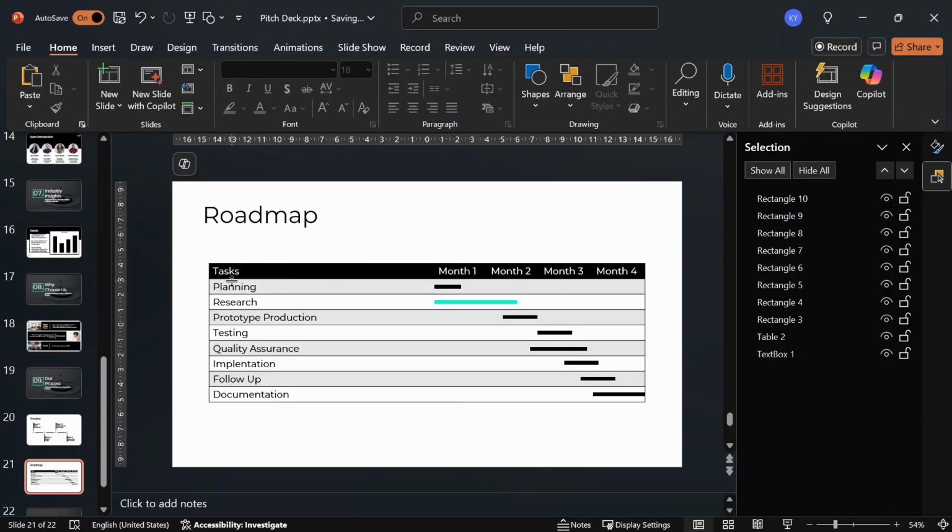So essentially, this was me. These are the tasks we're supposed to do. So month one, planning and research is going to happen all here. So this is where, sometime in month one, planning will happen, and stop.